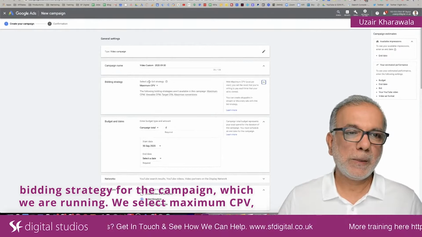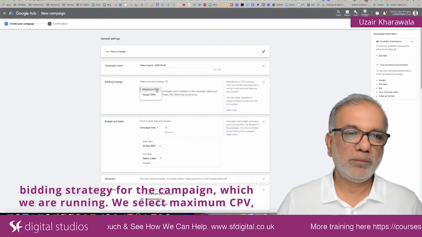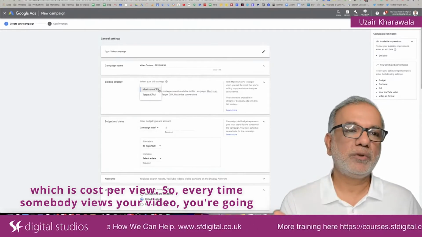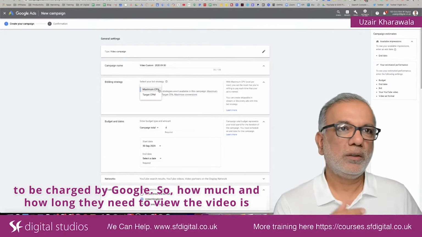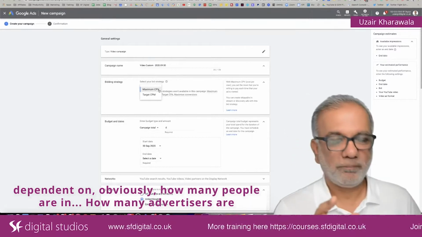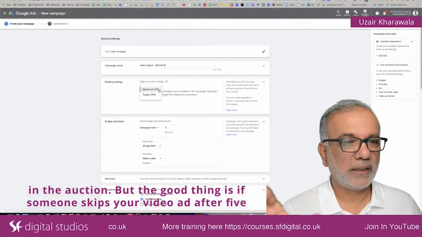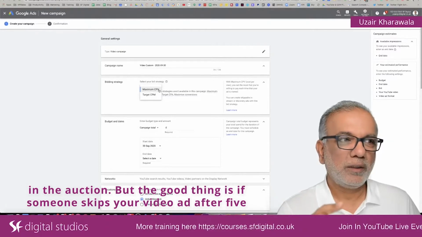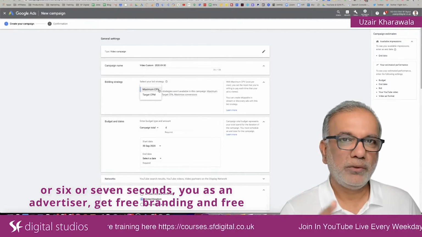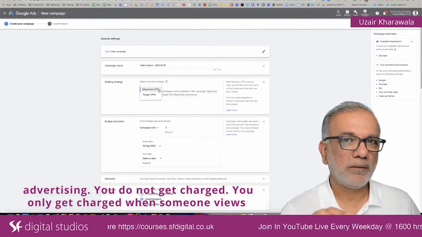We go continue, and you name your campaign whatever you want. For the bidding strategy for the campaign we are running, we select maximum CPV, which is cost per view. So every time somebody views your video, you're going to be charged by Google. How much and how long they need to view the video depends, obviously, on how many advertisers are in the auction. But the good thing is, if someone skips your video ad after 5 or 6 or 7 seconds, you as an advertiser get free branding and free advertising. You do not get charged.